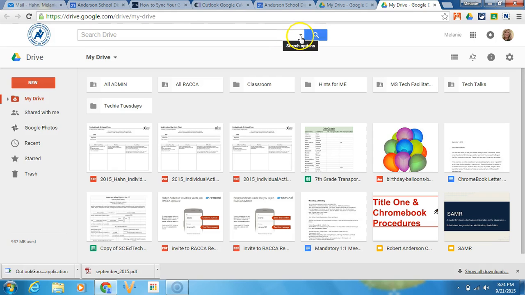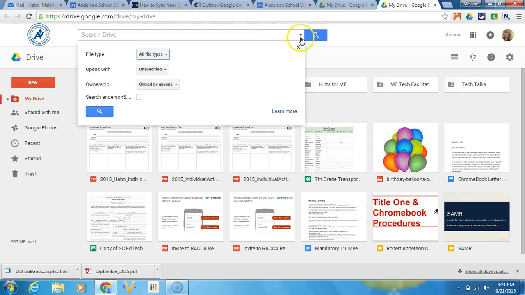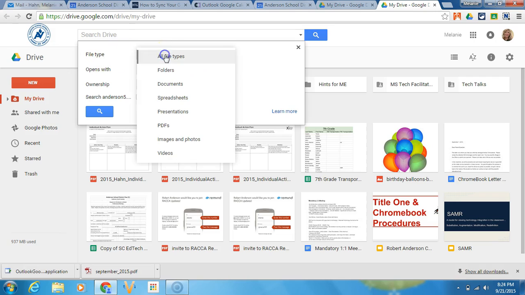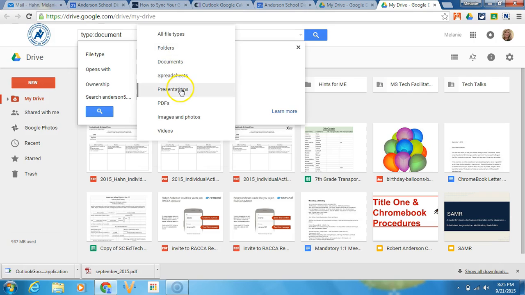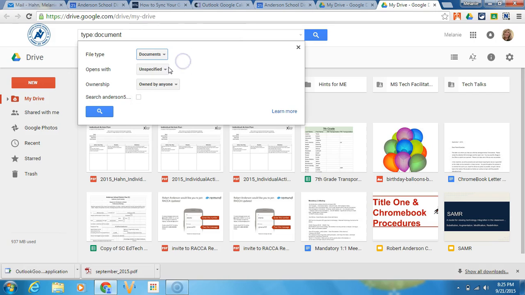So the first thing I'm going to do is, I really don't know what I'm looking for. I'm looking for the Chromebook letter, but I'm not sure what it's called. So the first thing I'm going to do is I'm just going to click this down arrow in the search drive box, and it says, okay, well, what type of file was it? Well, I think what I'm looking for is a document. Okay, it's not necessarily a folder, it's not necessarily a presentation. I know it's not a PDF, so I'm going with the fact that it's a document.